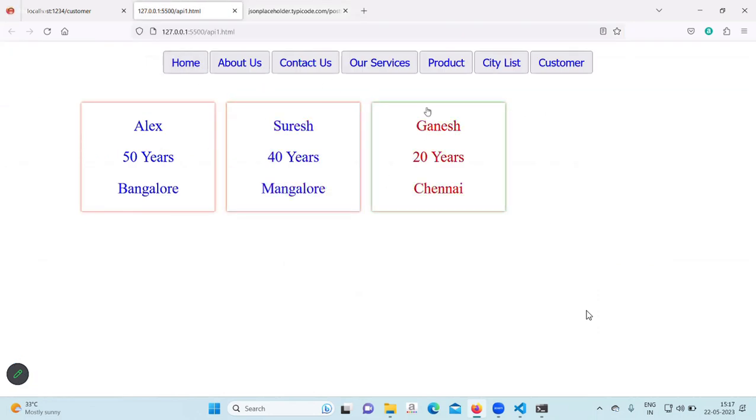In this project, don't modify anything. Create a separate file, API2.html. In that file, you will write a function. You will create a button called recent post, and after that, on button click, you will call a function.